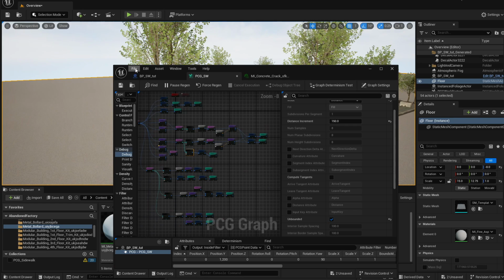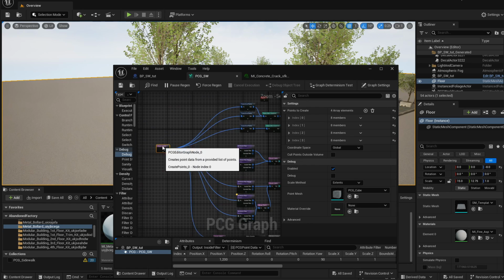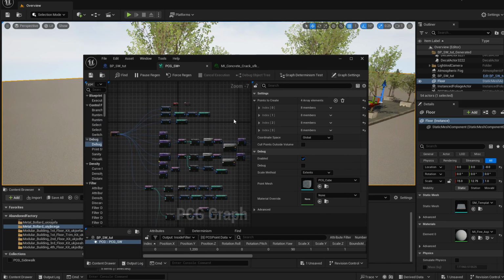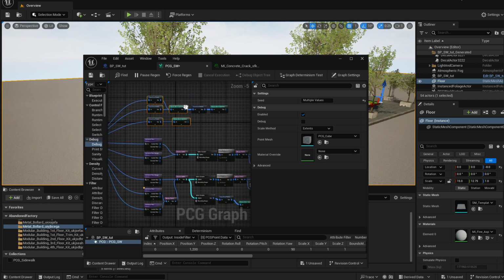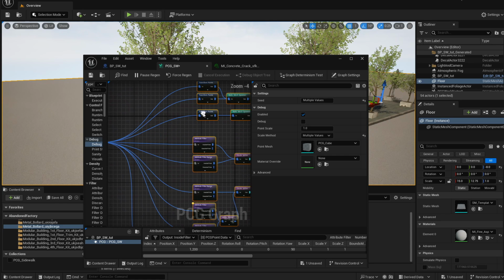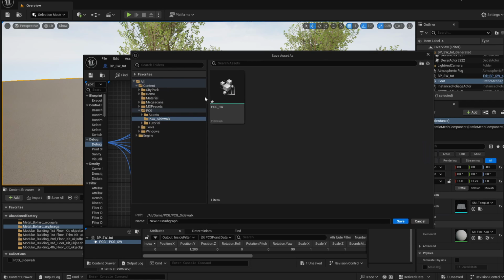The next step will be to connect this to the building PCG graph or some other PCG graph that you want to use to generate this alongside some other object. So we need to have everything here as a subgraph. So let's zoom out, let's select everything, and let's right click and collapse into a subgraph. Let's go into the PCG sidewalk folder and save this as a PCG subgraph sidewalk generation.